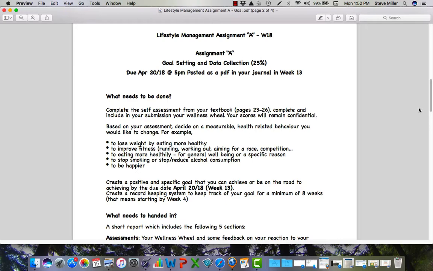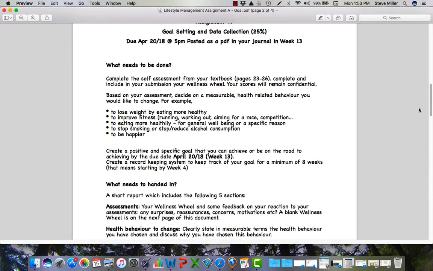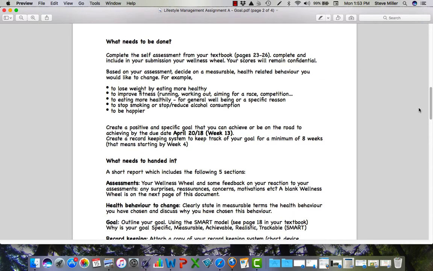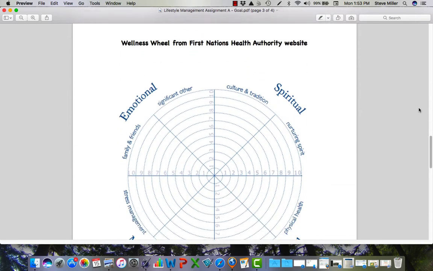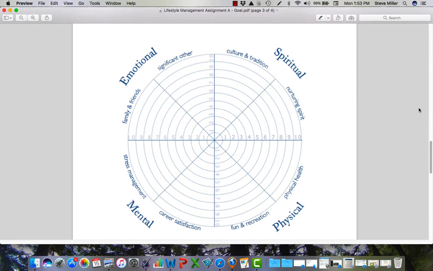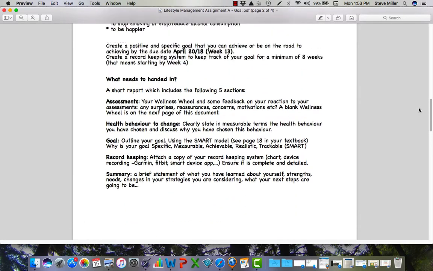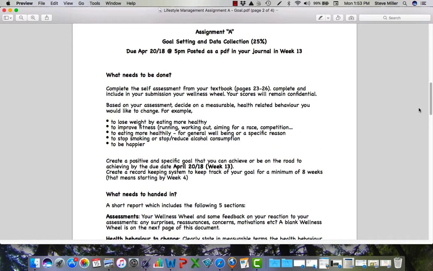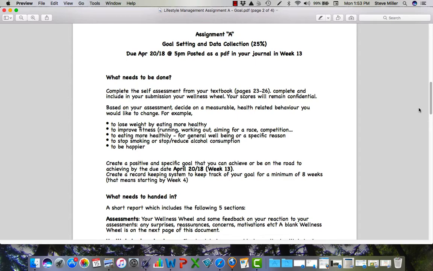The way to get started on this assignment, in your textbook on pages 23 to 26, there's a self-assessment that involves a wellness wheel. I'm going to scroll down here quickly. There's the wellness wheel that's in your textbook. You can print this off to do the work on it. So let's come back up here. Read over what is expected in the self-assessment, complete that, and add the wheel, not the whole submission, but add the wheel to your assignment.